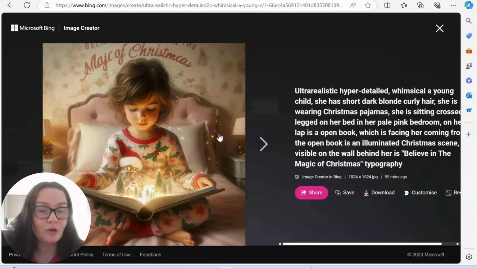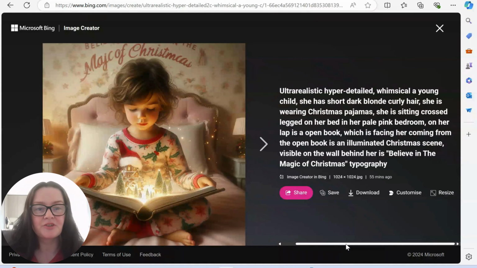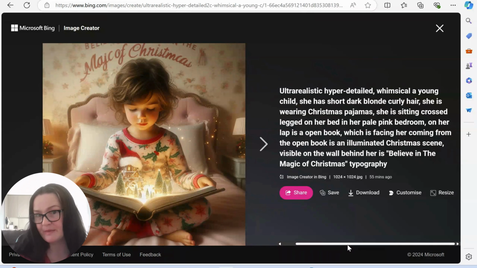And we are ultra realistic, hyper detailed, whimsical young child. She has dark blonde curly hair. She's wearing Christmas pajamas. She is sitting cross-legged on her bed in her pale pink bedroom. On her lap is an open book, which is facing her. Coming from the open book is an illuminated Christmas scene. Visible on the wall behind her is Believe in the magic of Christmas typography.